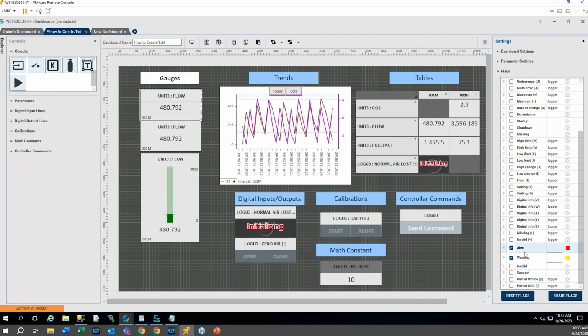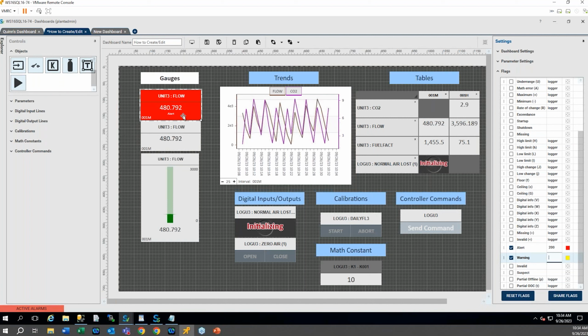These work similar to warning alarms and polling alarms, if you've ever been in Stack Studio. So I can set an alert. Right now that 1 minute data is at 480, so if it changes, I'll set the alert to 200, and you'll see it highlights red. That's the default color, and it's going to give you a little alert message.